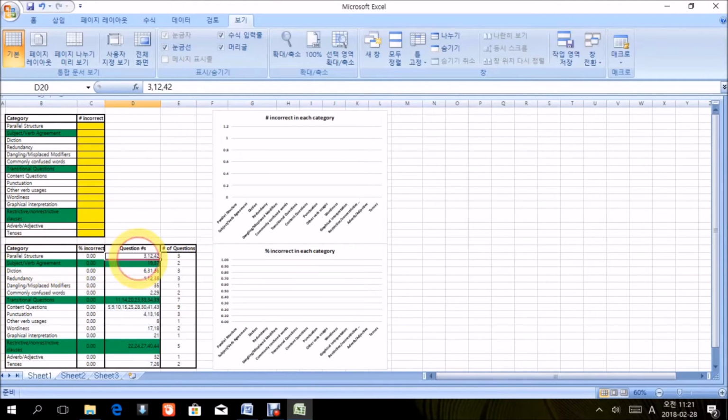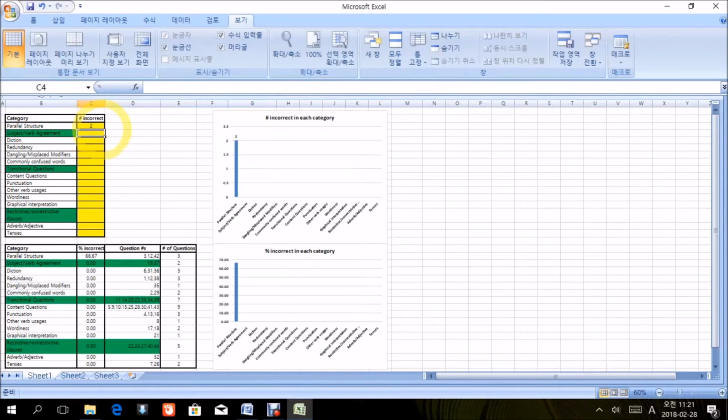So for instance, numbers 3, 12, and 42 are the three parallel structure questions in this exam. So let's say you got number 12 and number 42 incorrect. All you have to do is enter 2 here next to parallel structure. And since you got 2 of the 3 parallel structure questions wrong for this exam, the Excel sheet, which is pre-populated with formulas, will automatically calculate the percent incorrect for parallel structure questions, which is 67%.